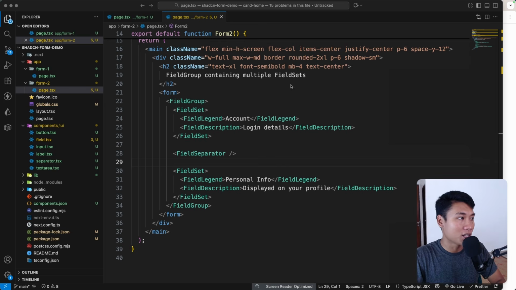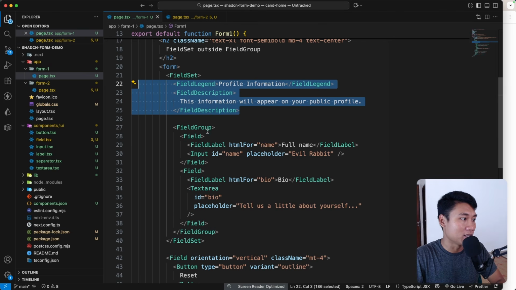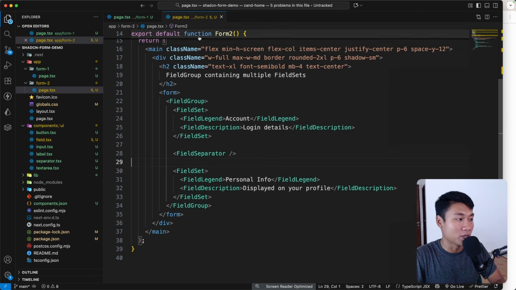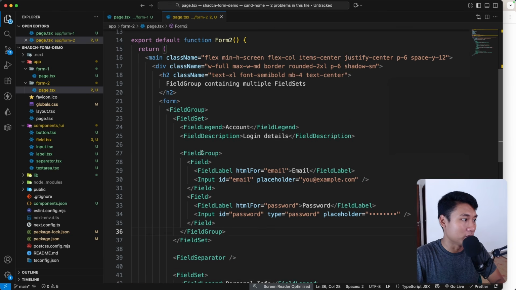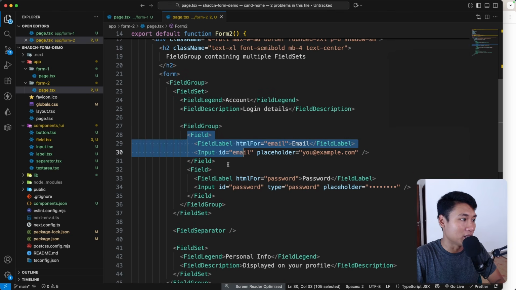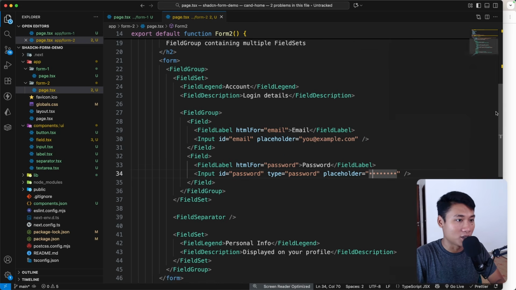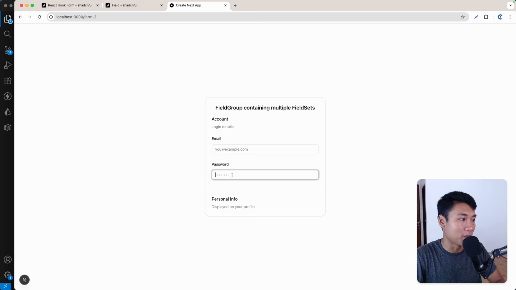And of course, just like we did on form 1 right here, inside the field set, we have field group, and inside that we have field. Of course, we can do that as well right here, right? Just paste that. Here we go. We have this field group that has field and then field label. This is for the email, right? Input, and then this for the password. So let's take a look. Here we go. We have email and password.